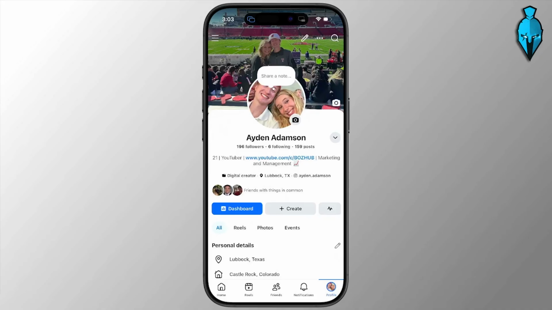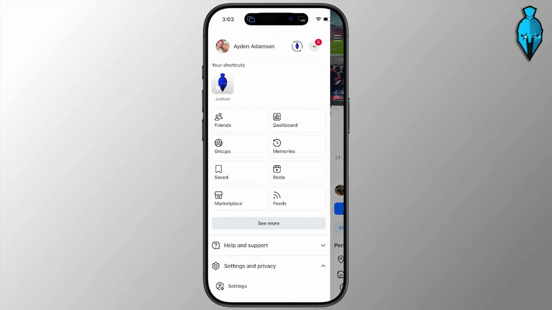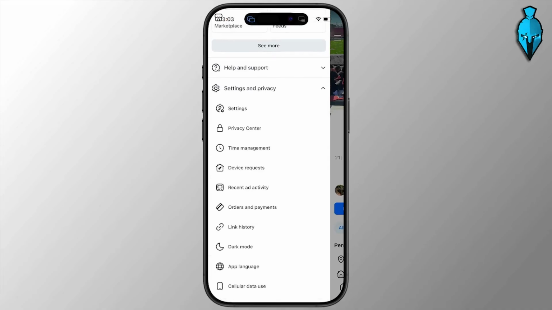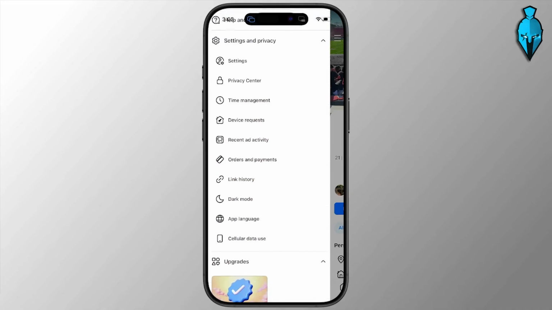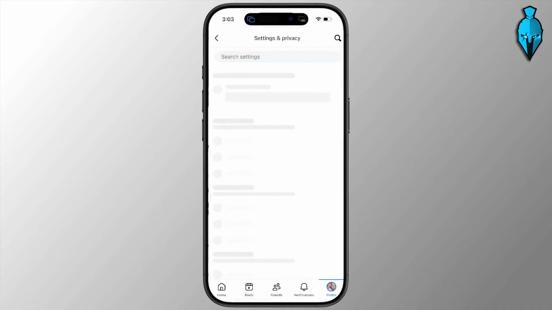First things first, you need to go ahead and open up Facebook and go to your profile. You could do this on the app or you could do it on the browser. It doesn't really matter. But go ahead and select profile and then select the three lines up in the top left. And you need to scroll down on here until you see settings and privacy. Go ahead and select this arrow to expand it and hit settings just like so.